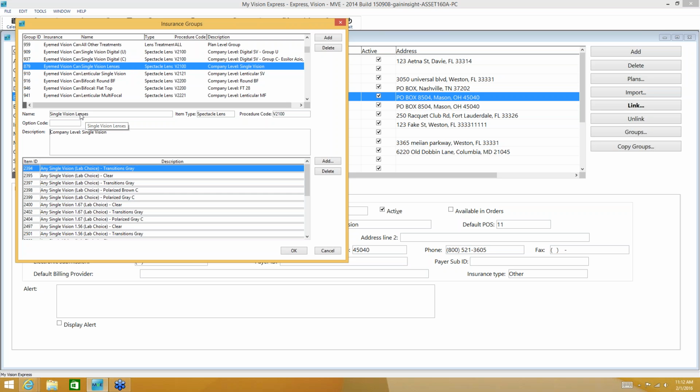So for example, here, single vision lenses, procedure code is V2100. Under the description, you have the company level single vision. And then down at the bottom is where you will have all of those inventory items. As you can see, there are different materials and different things that belong to that lens. So for example, a single vision Transitions gray. Transitions gray is a component of that lens, so it's not listed as a lens treatment. So just a little note there.